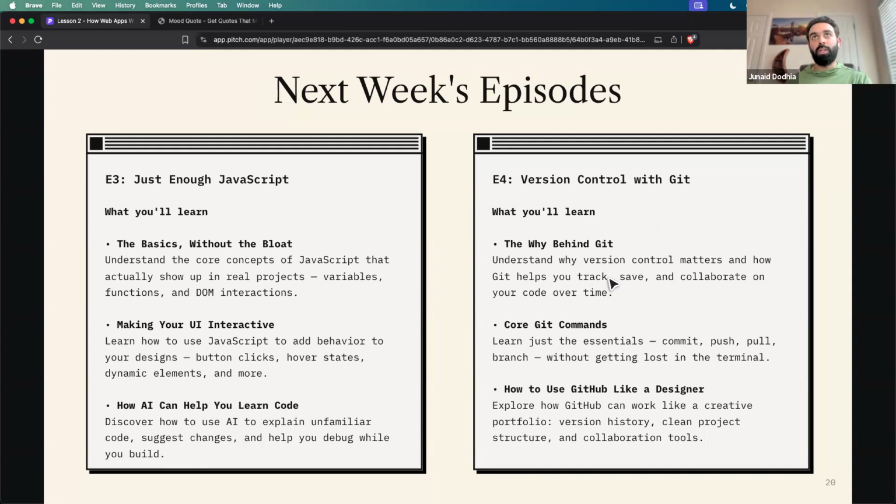Git will be a super important lecture because that will cover how to collaborate with other people, how to save your code in a GitHub repo. Git is super extensive, but the core Git commands are commit, push, pull, and branch, which will be explained very simply in our episode 4. And in fact, using GitHub will also help you with your design work or your writing work.